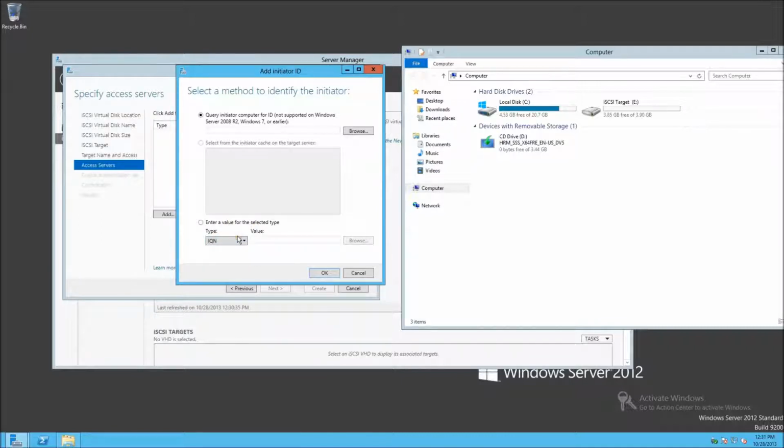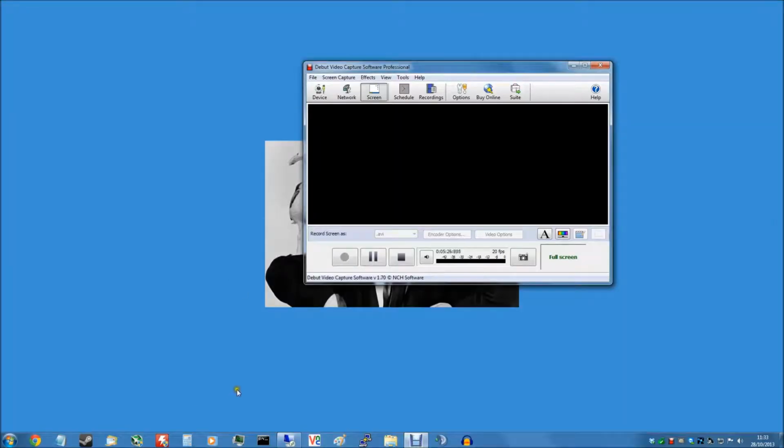So I'm going to click add and go down to enter a value for the selected type, and I'm going to choose IP address, and I'm going to put in the IP address of your computer that you want to connect to the drive with. And you can use a LAN IP address or a WAN IP.